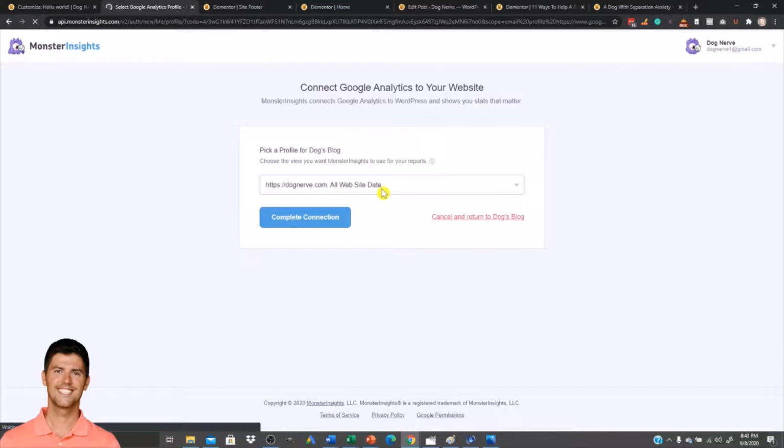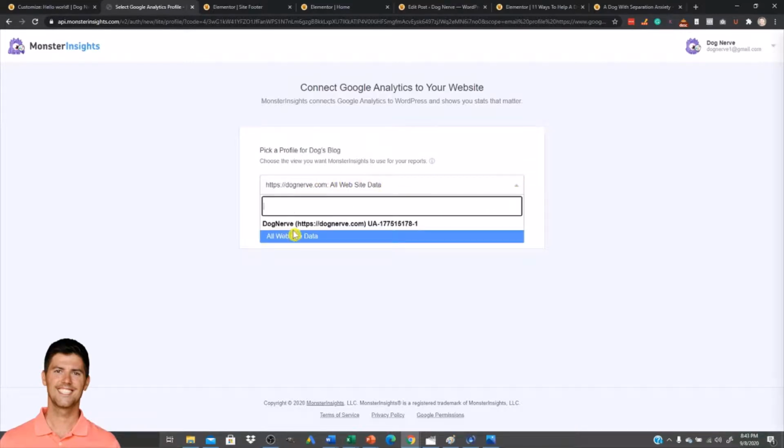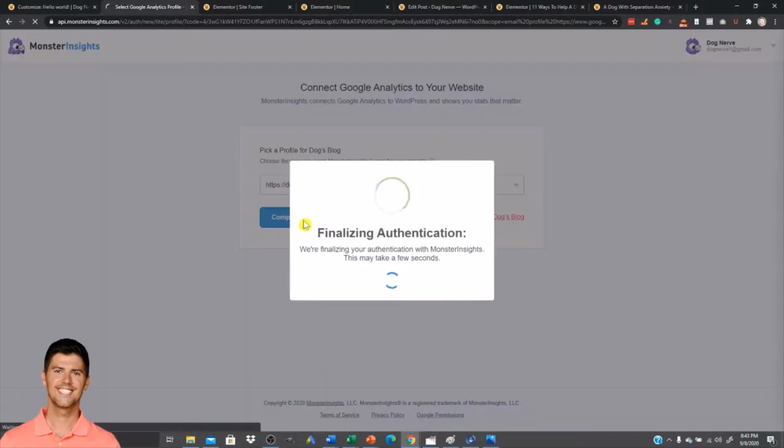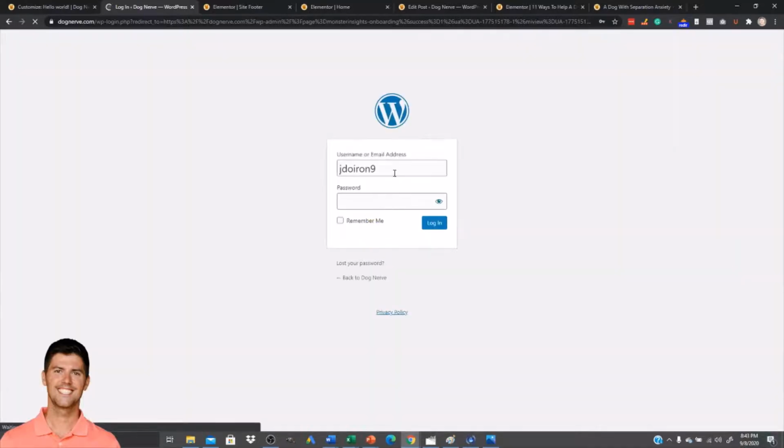And here is where I am given the option for my website or all website data. So I'm going to keep this as is, all website data for dognerve.com, and I'm going to click complete authentication. It's going to finalize. And usually I probably wouldn't have to do this, but I may have been inactive for a while. So just to confirm, I'll log into my WordPress account, and give it a second, and we should be good to go.